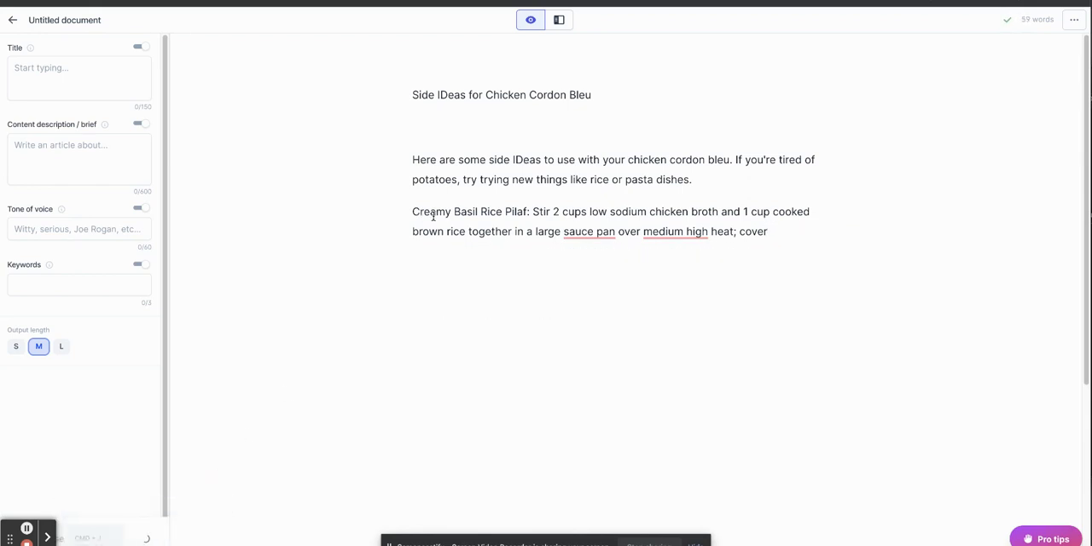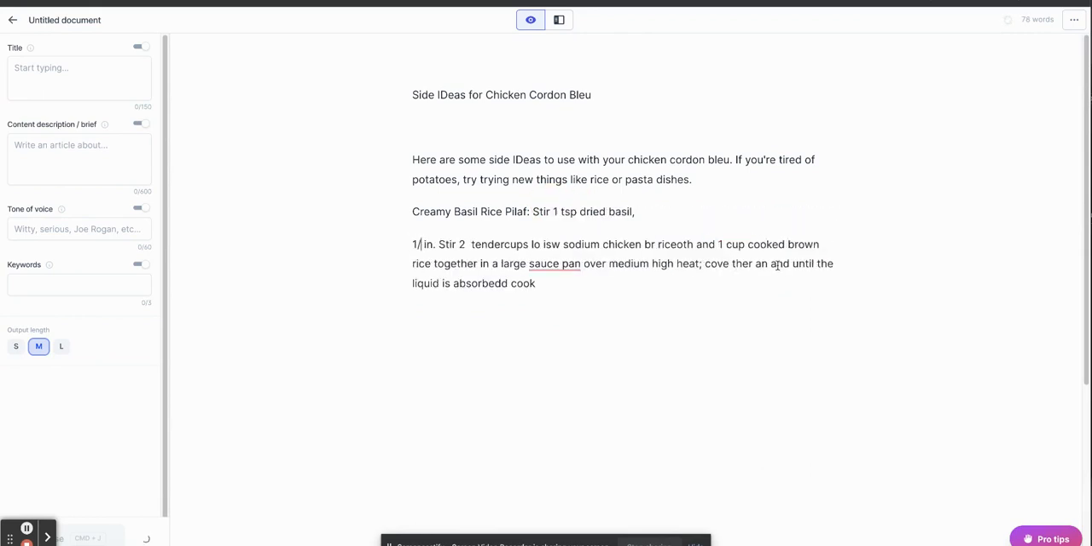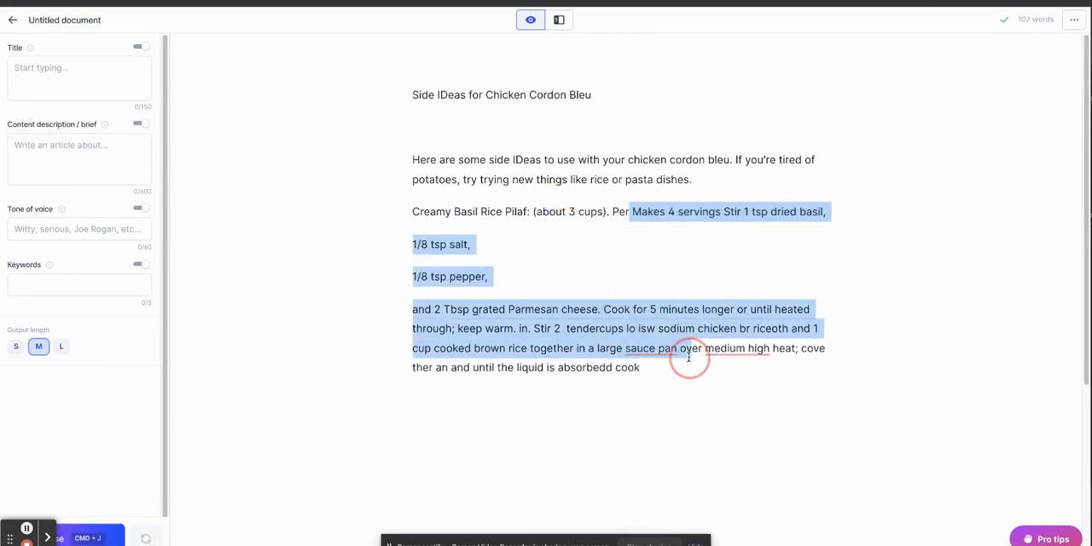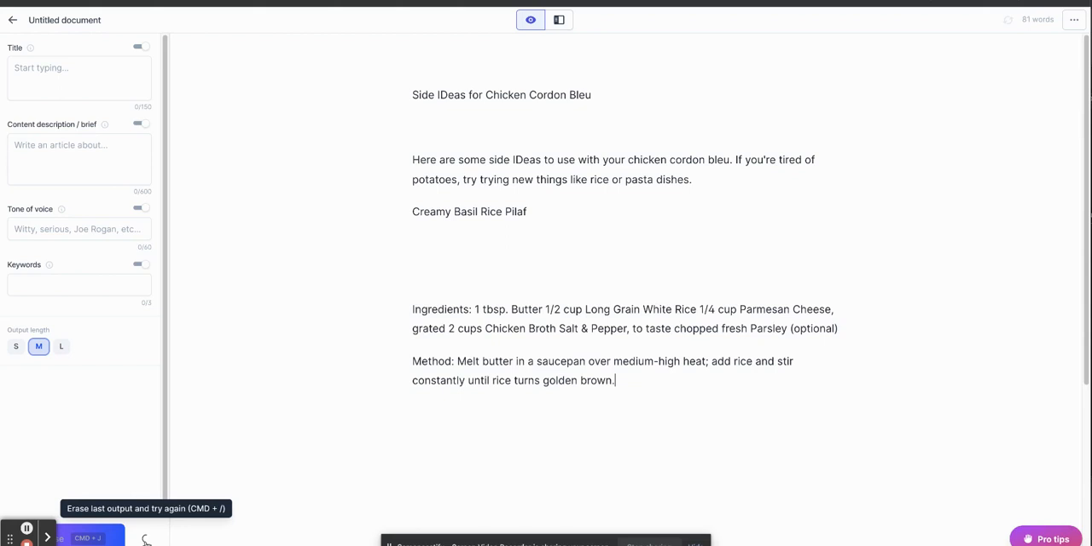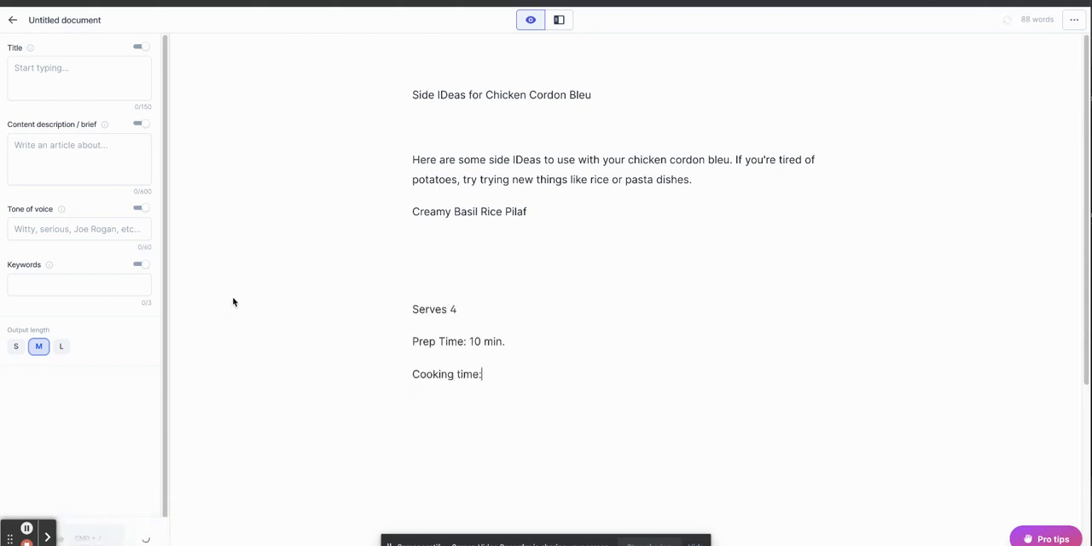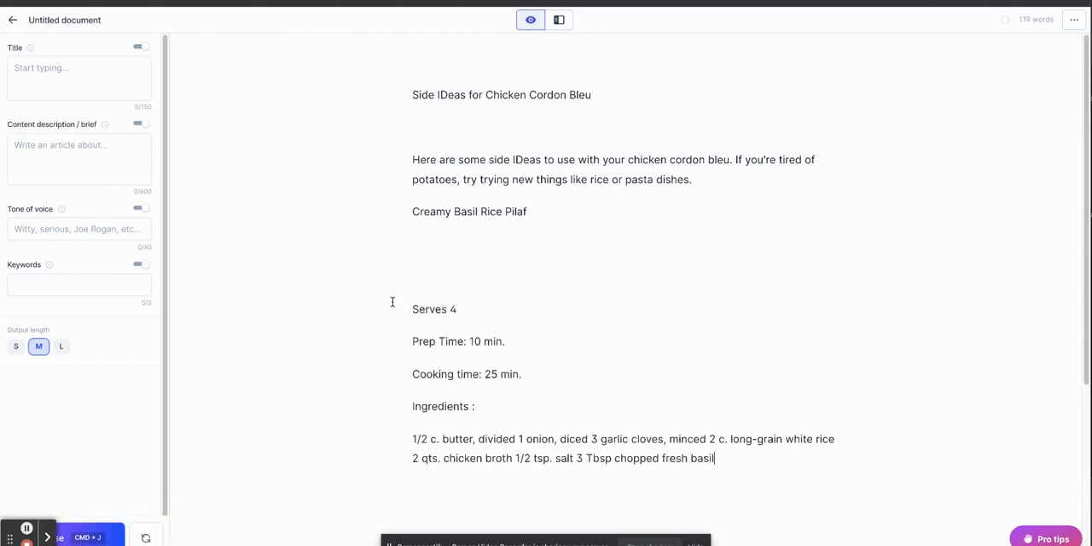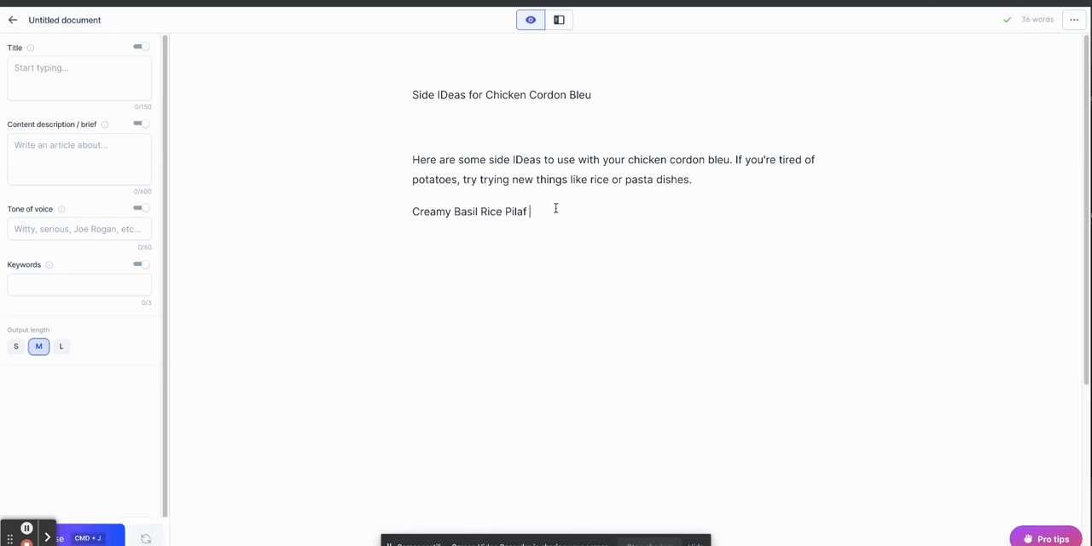See, I don't want it to write the recipe, so I'm just going to delete this. Okay. And let's see what else it brings up. Okay, so it looks like it's going to try and give me recipes, which is not what I want. It doesn't always do this. It usually gives me a nice list. So I might write a list of side dishes for chicken cordon bleu.